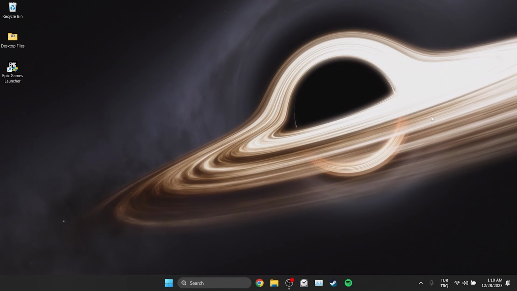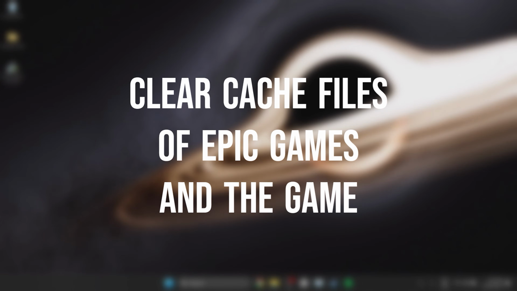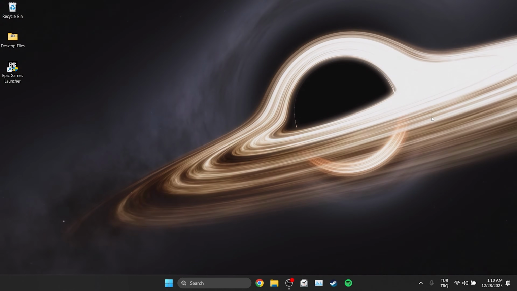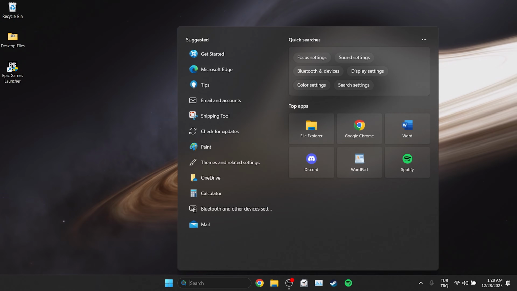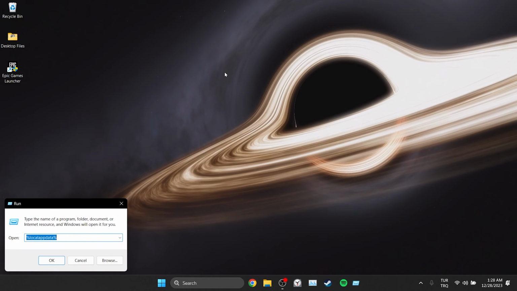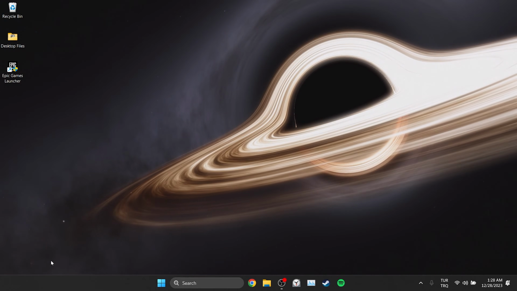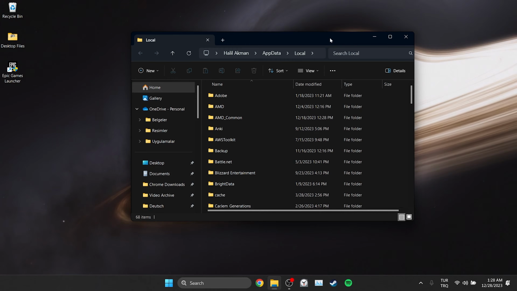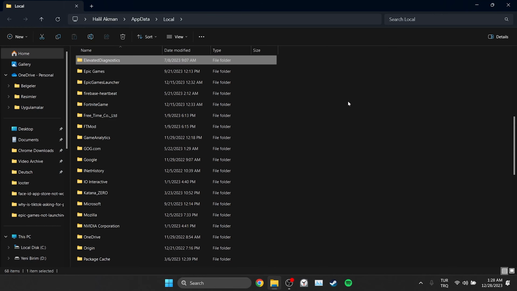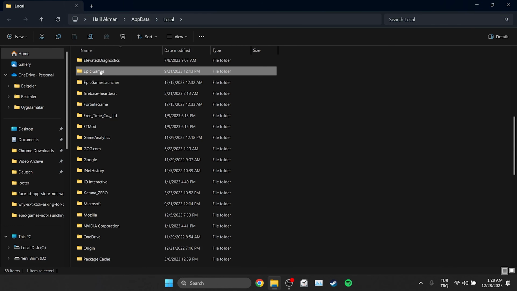The first thing we need to do is to clear the cache files of Epic Games and the game we have problem with. To do this, we go to search section and open Run. After opening Run, type %localappdata% in the search bar and click OK. After doing this, we delete the Epic Games and Epic Games Launcher folders.